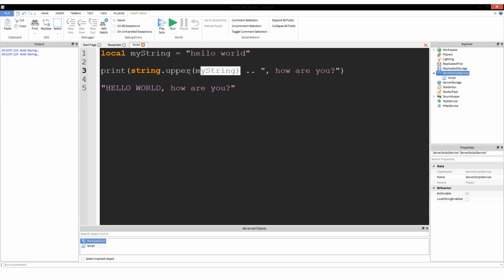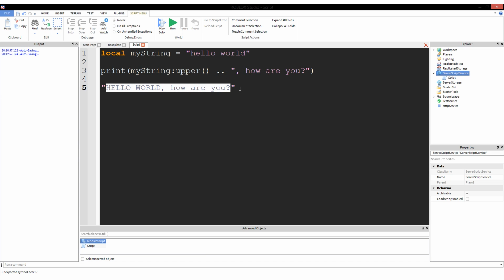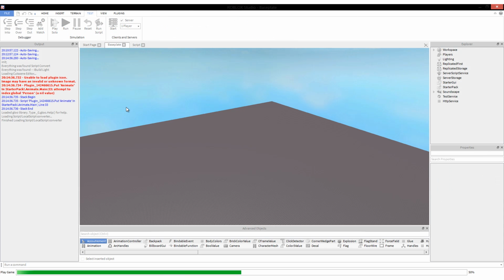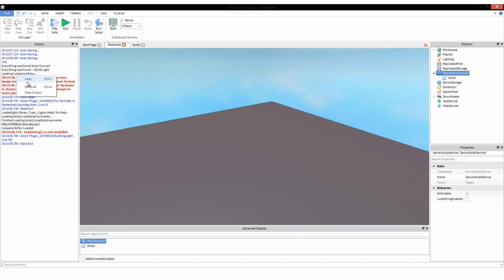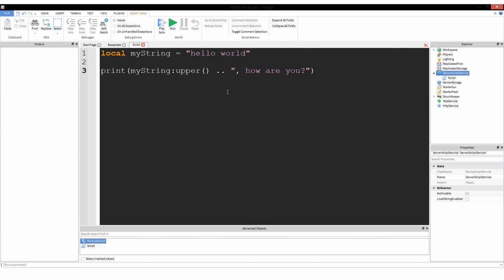I'm going to return this to the way that I prefer though, which is my string upper. And I'm going to show you that it does in fact print out to this. I'm going to remove that though and press run. Here we go. Hello world, how are you? Hopefully the answer is great. We will now reset again. I'll clear my output once more and we'll come back.